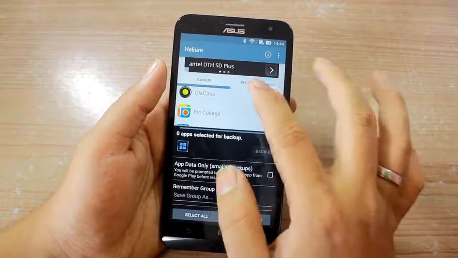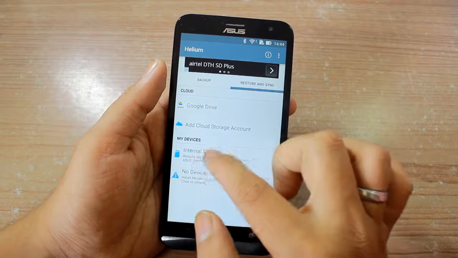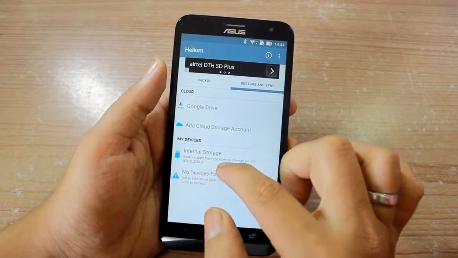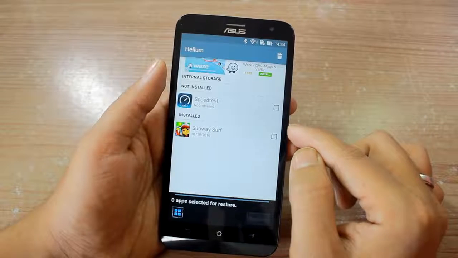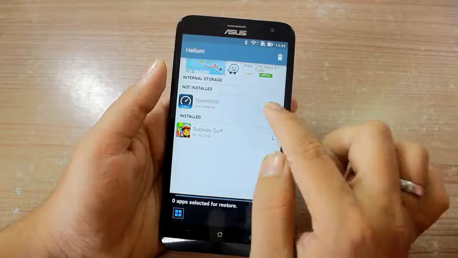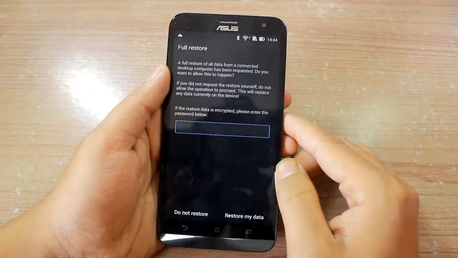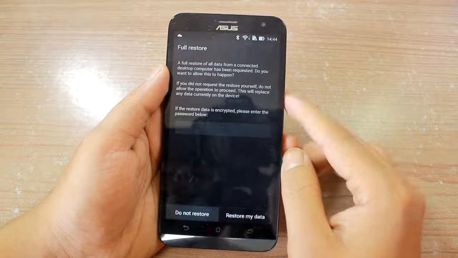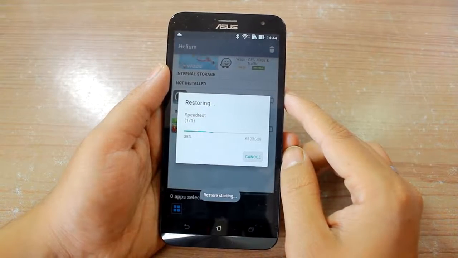and then proceed to restore and sync. Now in here you'll see the device's internal storage, and that's where you need to tap if you have created the backup on your internal storage. And as you can see, I can see speed test over here, so I'll just put a check on it and tap on the restore button. Now again the app will take care of everything right now and begin the restore process.